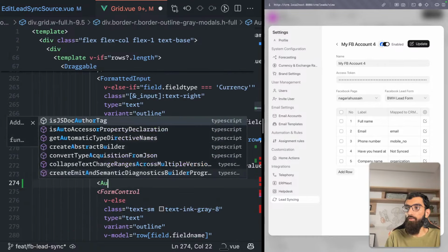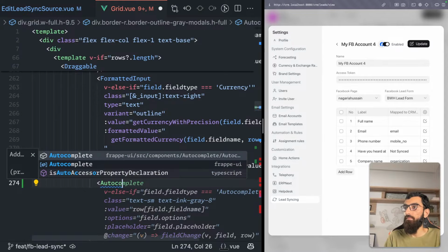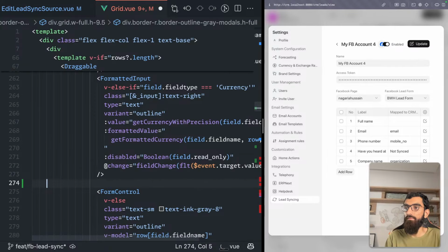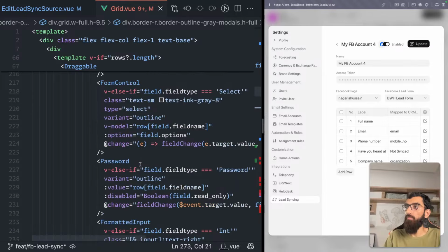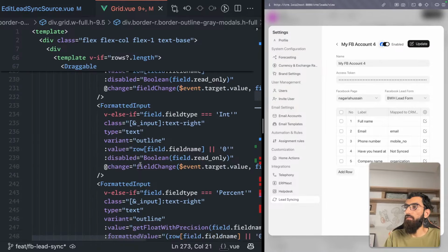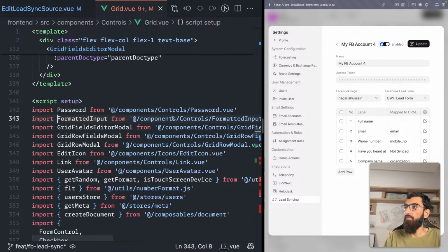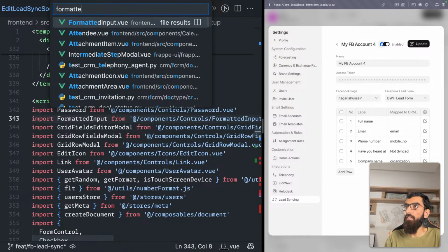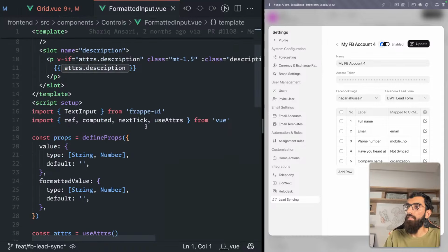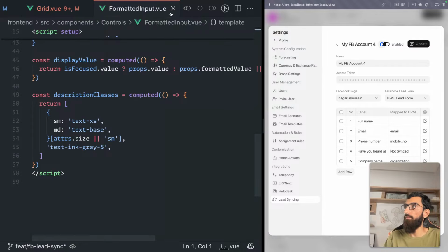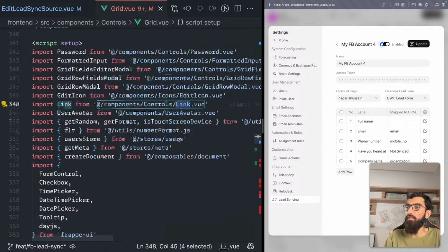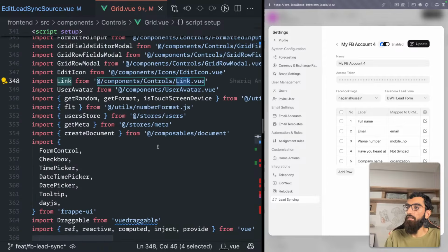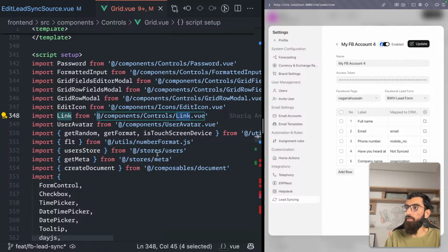So it will be autocomplete from Frappe UI, or do we create our own autocomplete field? Is formatted input, formatted input. What is formatted input? Add some text input with some formatting applied. There is a link field. That's fine. We'll use autocomplete from Frappe UI probably, or we'll create one.